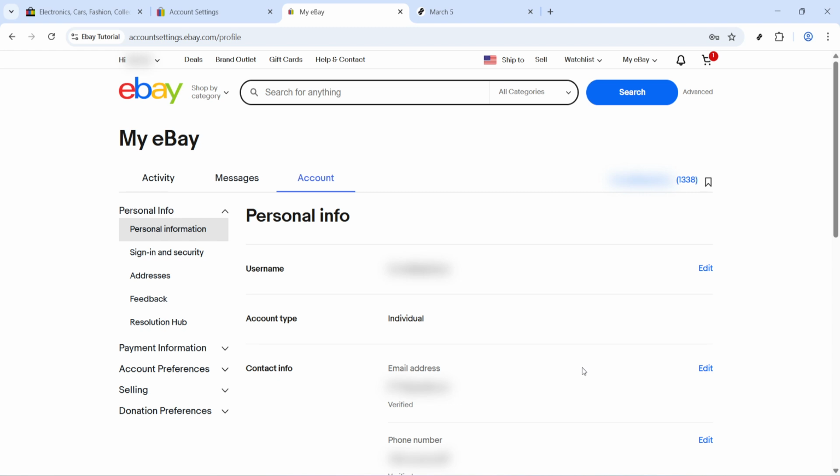A few quick tips to make this smooth. Choose an email you check regularly and that you'll keep long-term. Avoid temporary or shared addresses, and be sure you can access the new inbox right away for verification. If the verification email doesn't arrive, give it a minute, then look in your spam or junk folder and use the resend option if available.